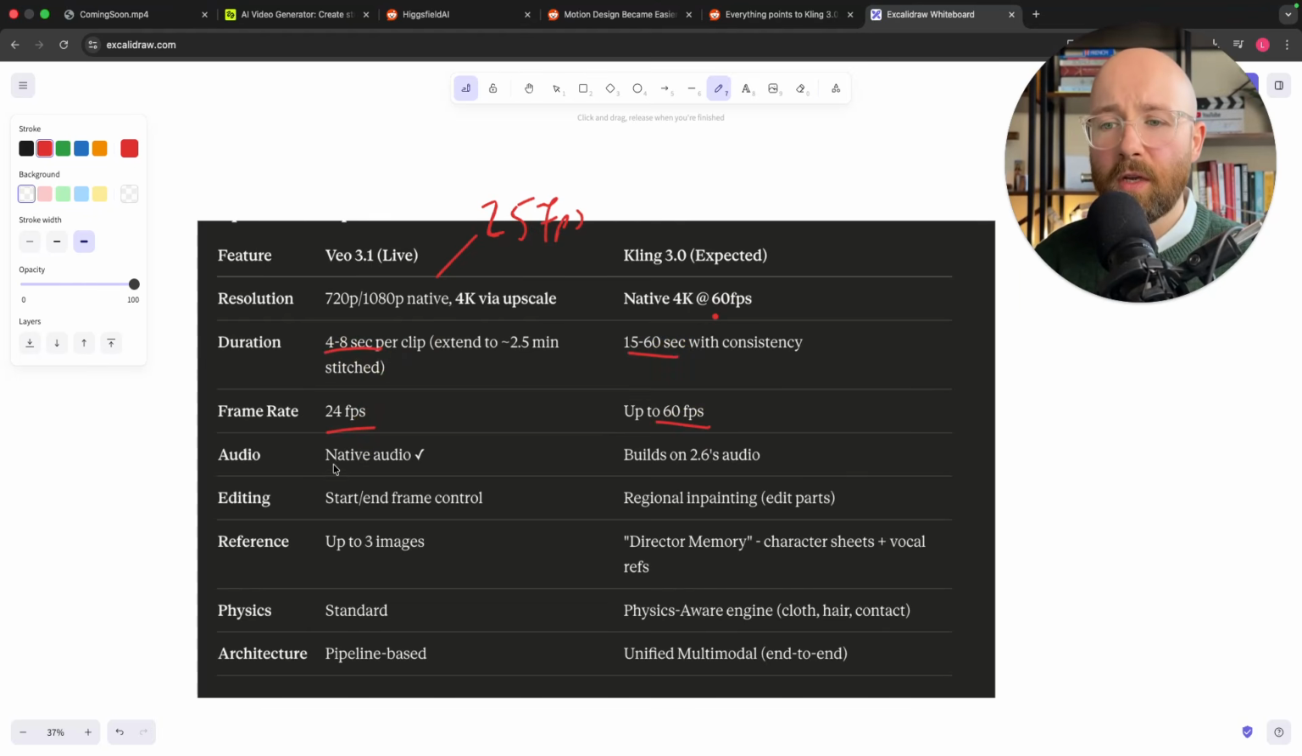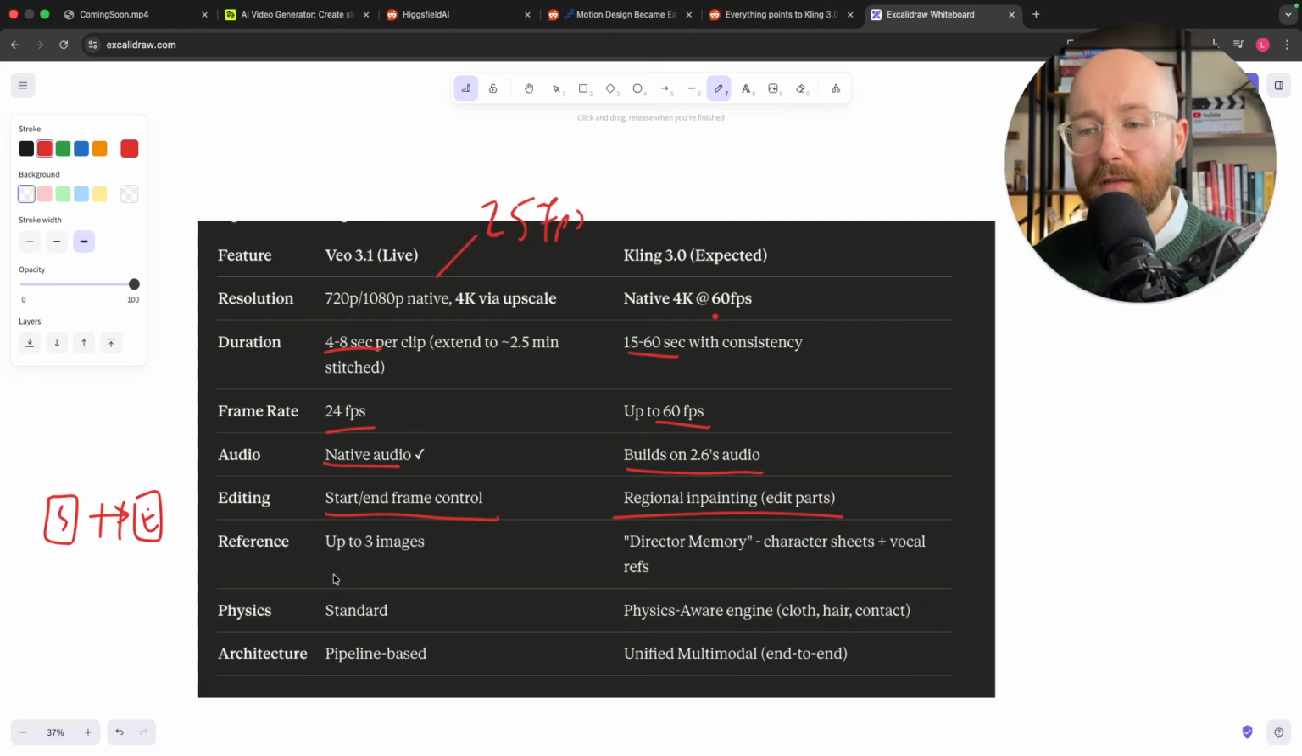Native audio. Now, you can do the native audio here, but I think from what they're saying is you're going to be able to also add in audio. So you can give it like an 11 Labs audio of you speaking and then change the video just with Kling, which will be brilliant. Here, editing, start and end frame control, so you can only say this is the beginning, this is the end, and then it can kind of generate here. Whereas here, regional inpainting, meaning you can edit at any point here.